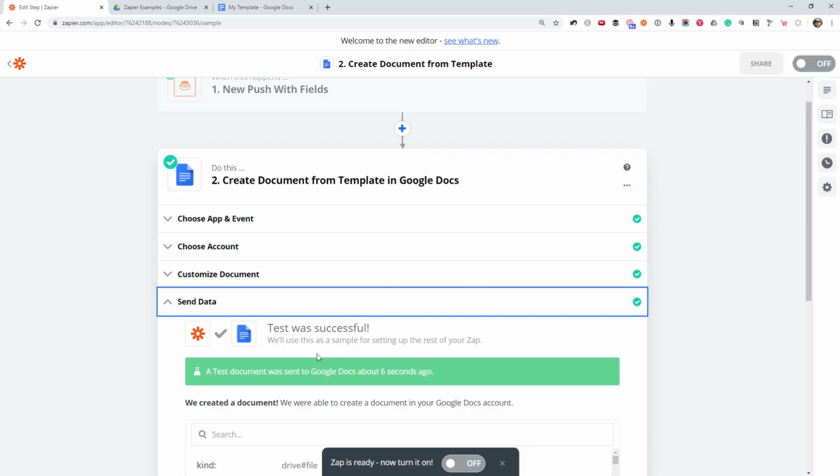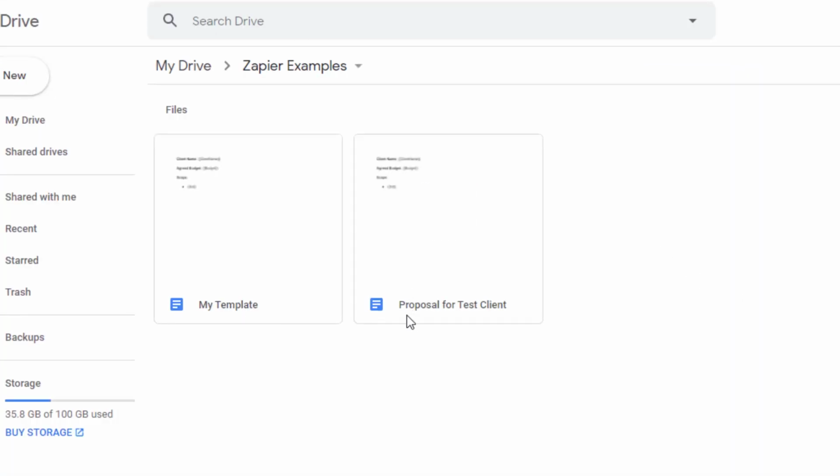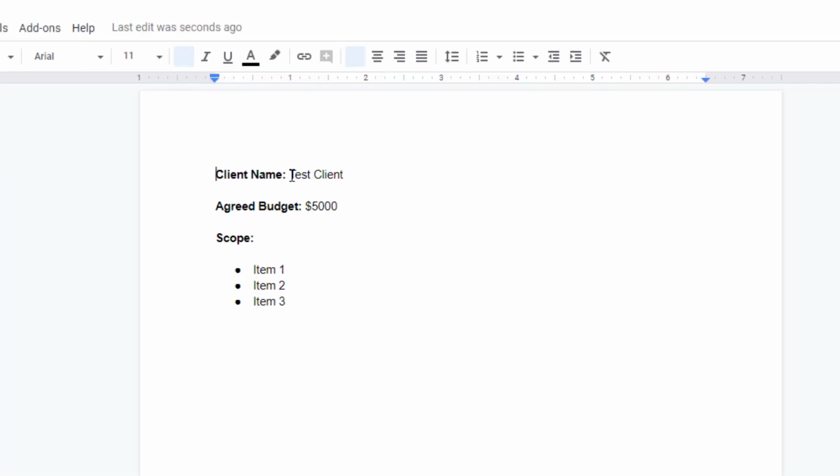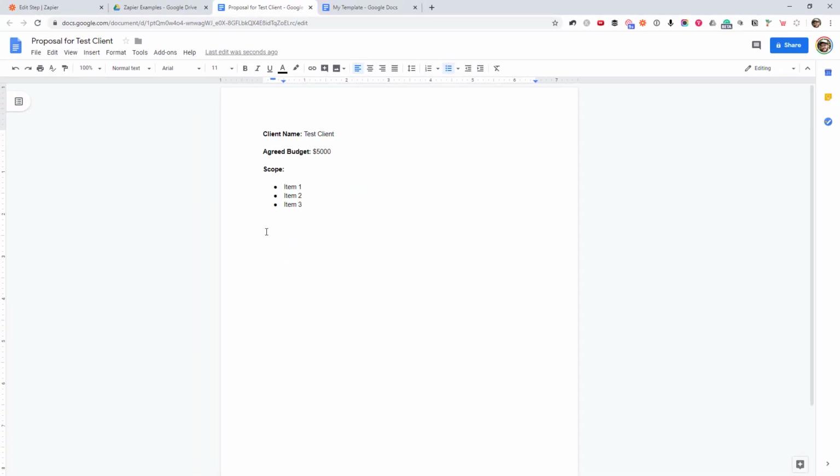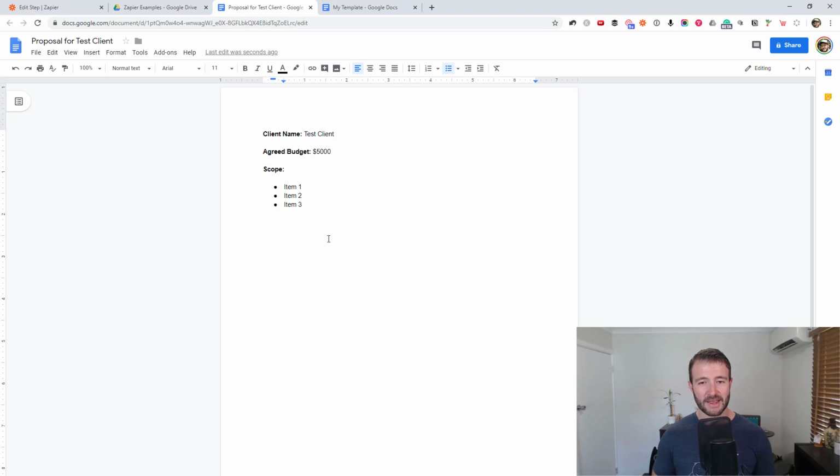So it says it's successful. So I'm going to jump back over now, and there we go. We can see proposal for test client. Open that up, and it's replaced the name, the budget, and the list. It was smart enough to actually create that list just based on the new line characters that I'd put in there. So obviously this is a super basic example, but you can have all kinds of stuff in here, like tables or any kind of formatting you like. And you can automatically create documents without having to go in and copy and paste things into a template. So this is a super time saver.